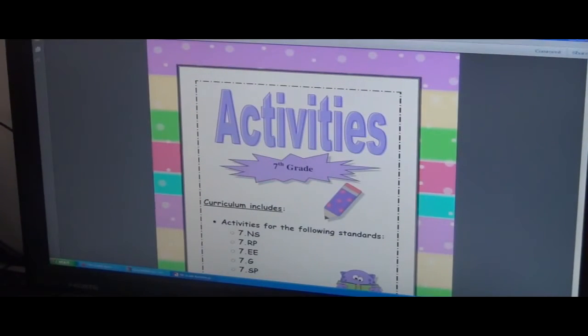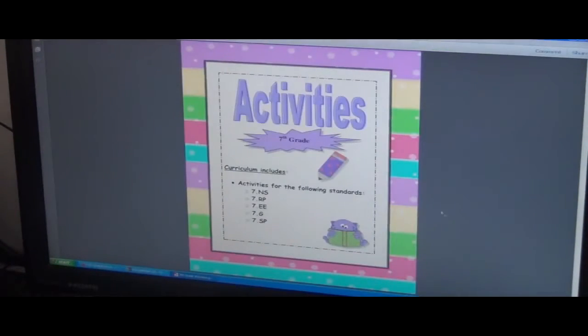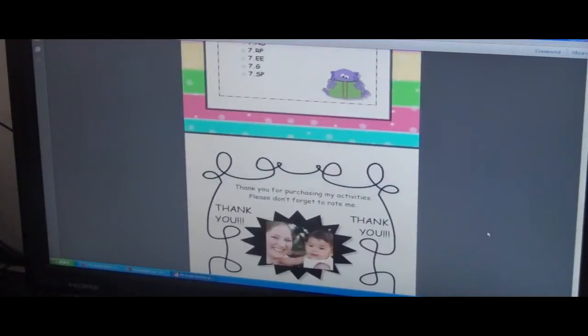And the last thing is activities. Now I had to break up activities into 2 different PDF files because it is over 200 pages of activities for you. So it's quite a bit. We're going to open the first one and go through this. Let me zoom out so you can see. Okay, so this is my activities.